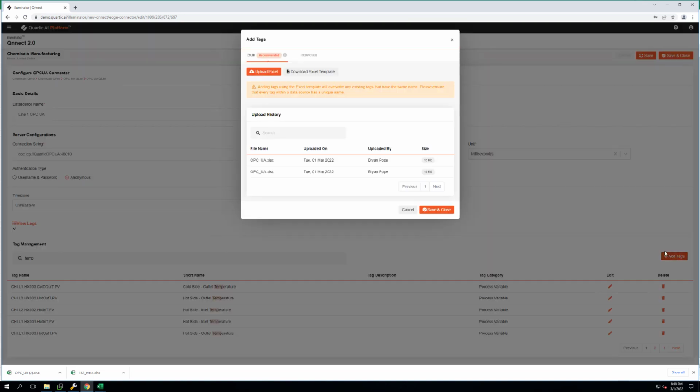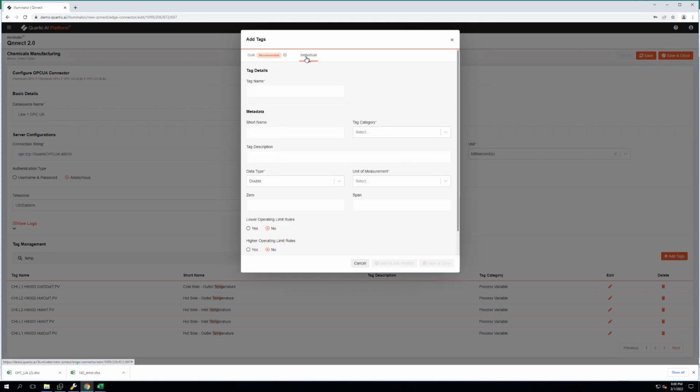So I can just hit Add Tags. This time I'll click on the individual tab at the top here. This will give me all these same configuration options. So I have the string for my tag name in the OPC UA server. This is going to be whether or not this heat exchanger is active based on the state of the line that it's part of. So this is really just my equipment status. This will be a process variable. Is running.